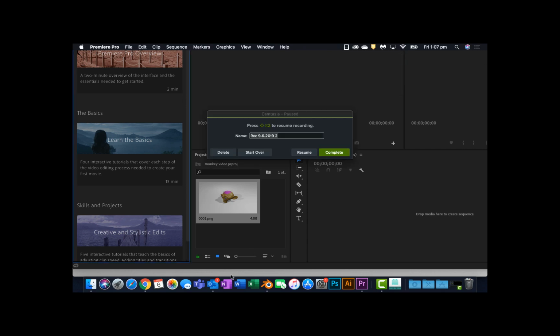So if you double click this, it'll bring your media into this window. Then you can drag it down into this area. When I click play, it'll show the preview of what it's going to look like.